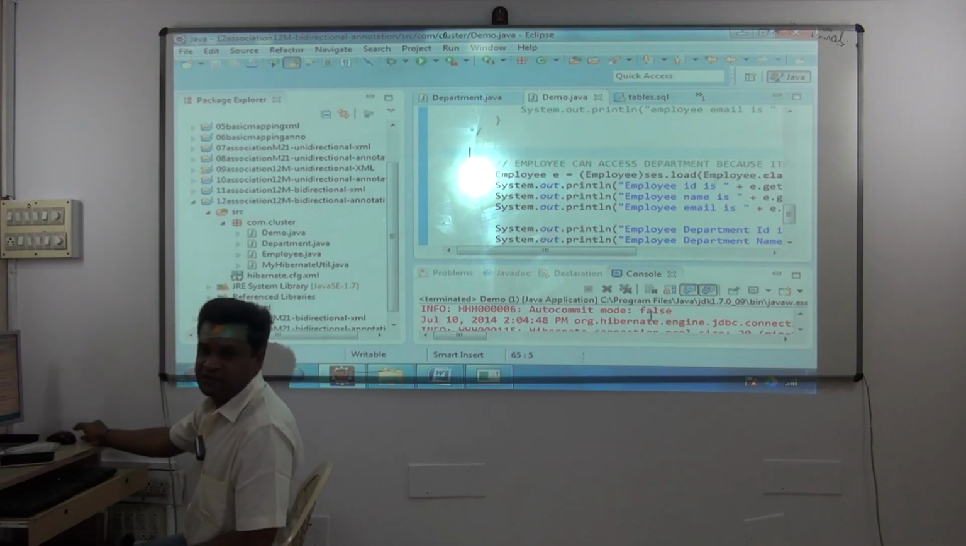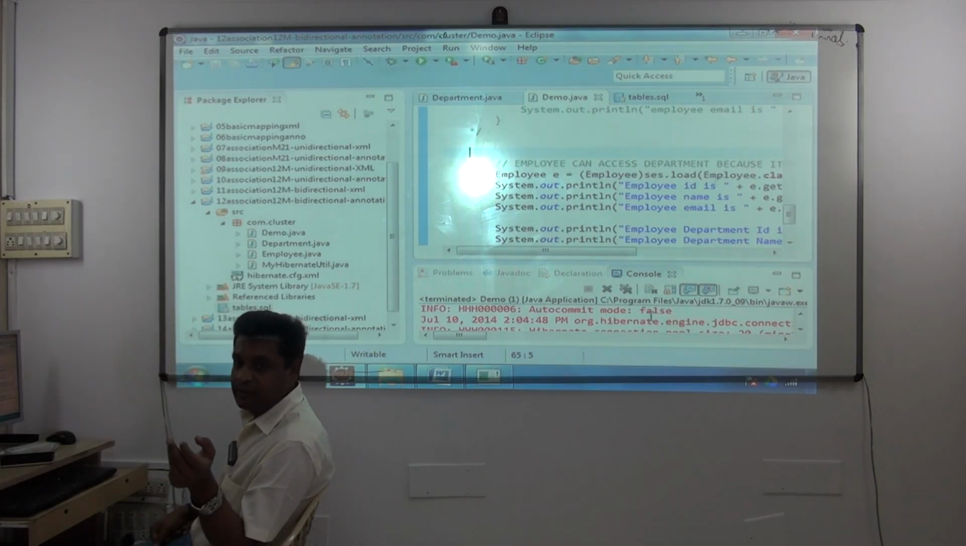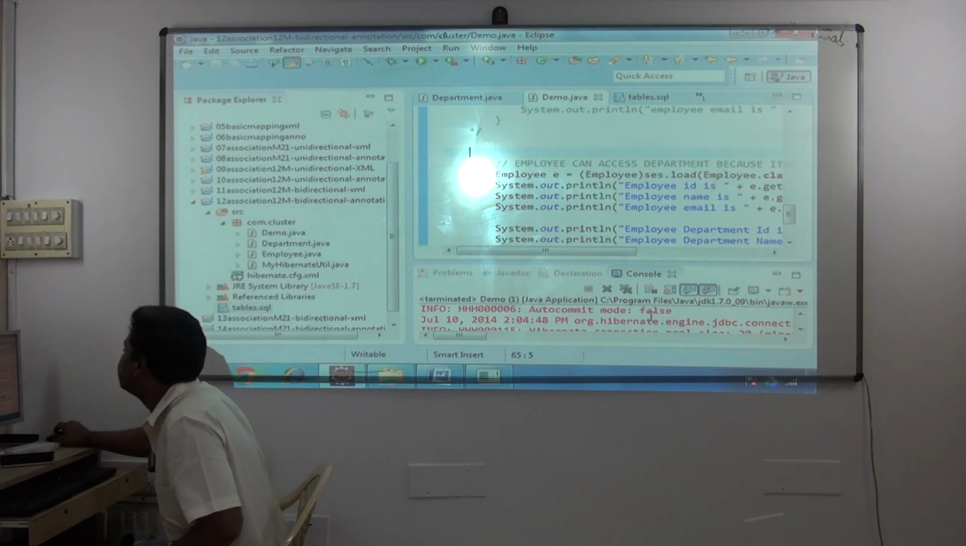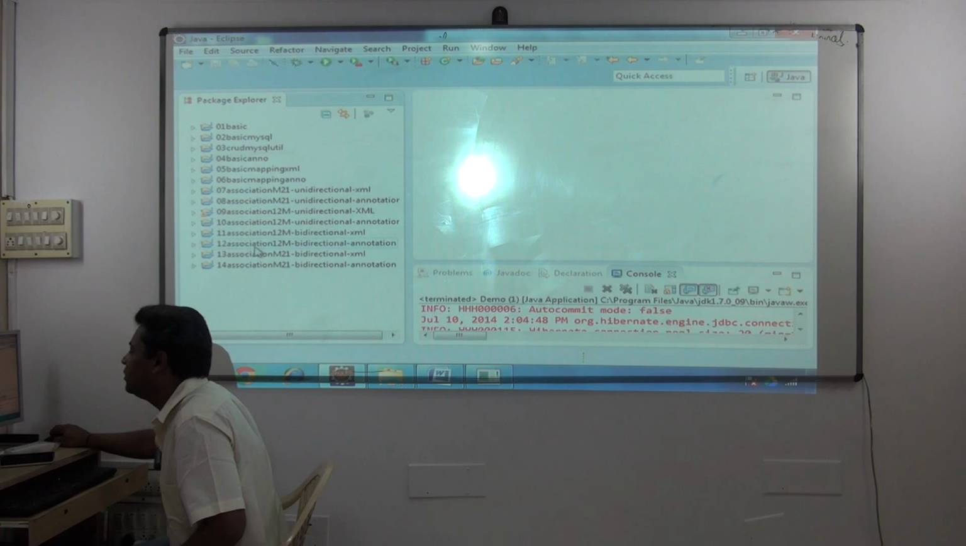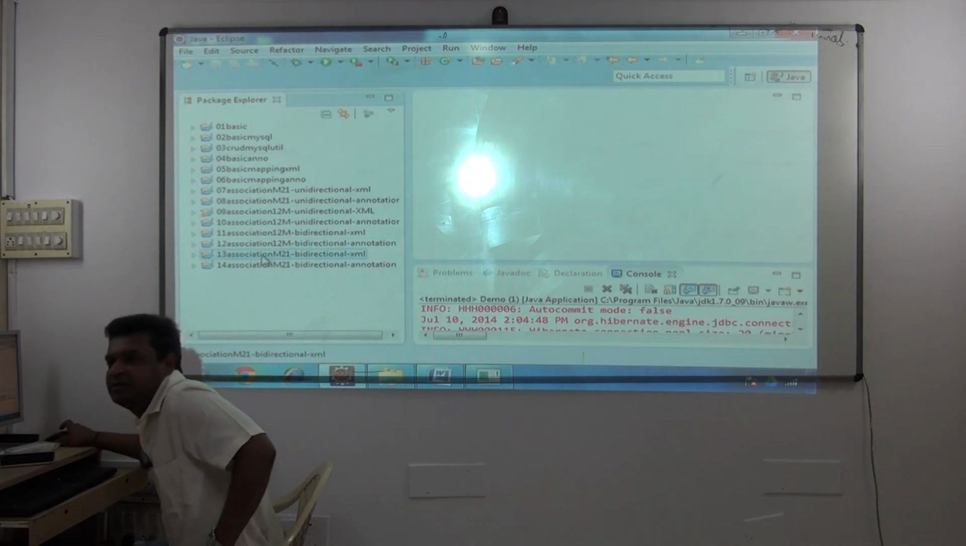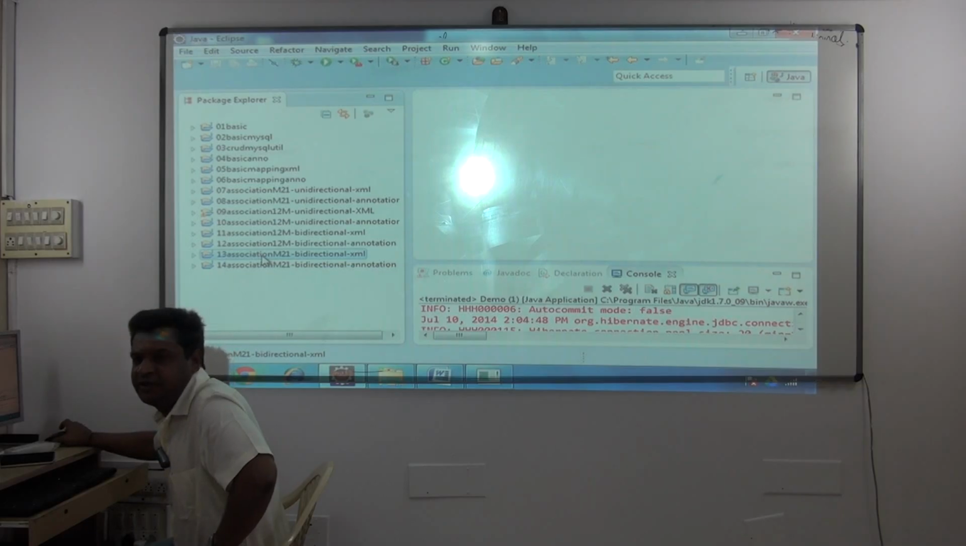So what did we see in this example? Association mapping. One to many cardinality and the direction is bidirectional. That's the concept, but with annotation. And I believe you should have got the idea by now for many to one also. That is, many students are staying in one address. So let me show you the code.